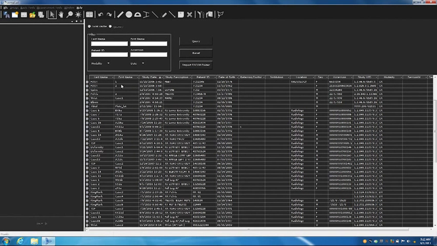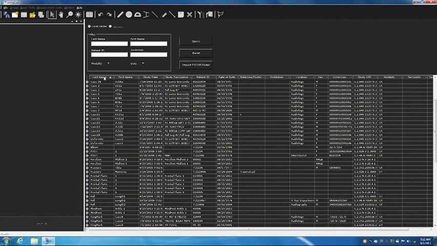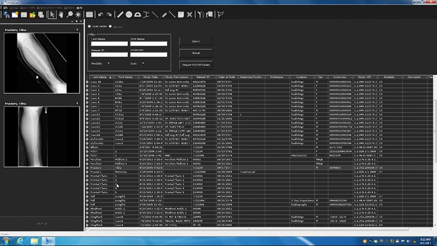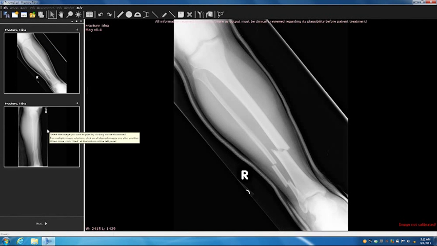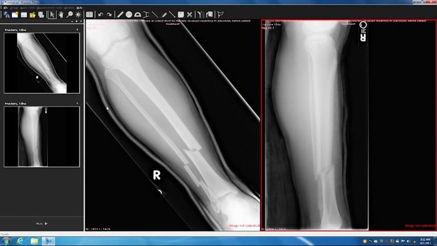The first case that we're going to go to, if you sort everything by last name, under fracture tibia, if you double click that image, it'll bring up the AP and the lateral of your tibia. Again, that's under last name is fracture, first name is tibia. Then we'll single click on our AP and single click on our lateral, and that'll open those images side by side.